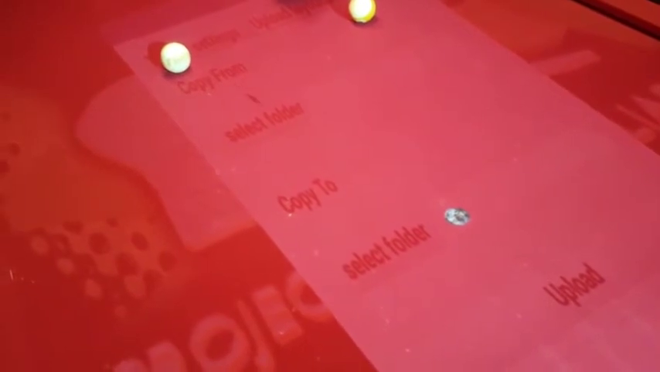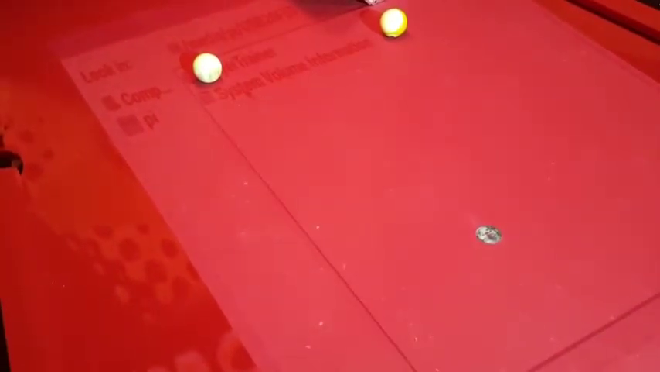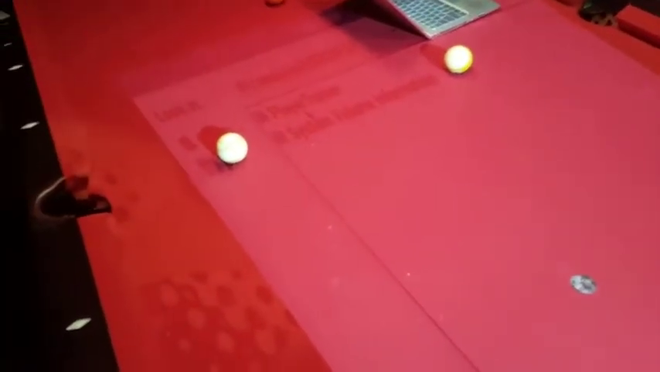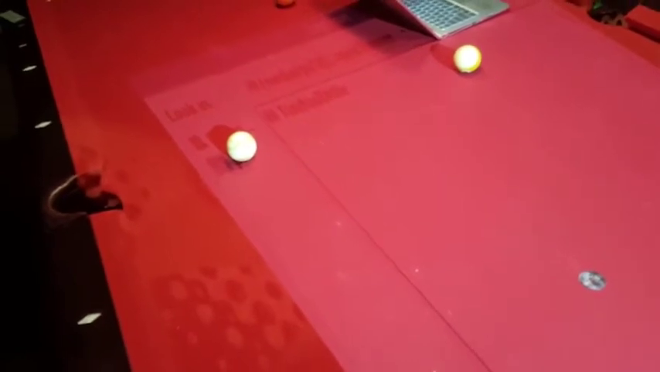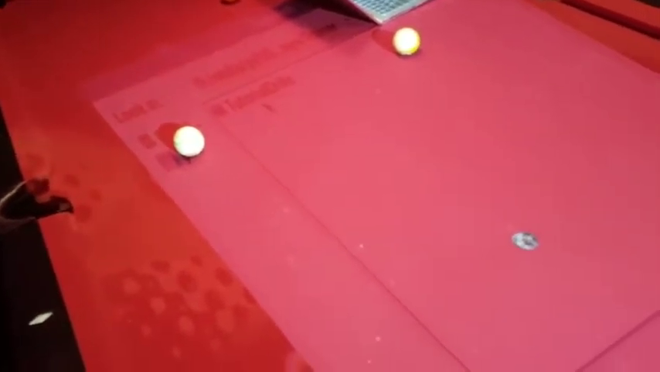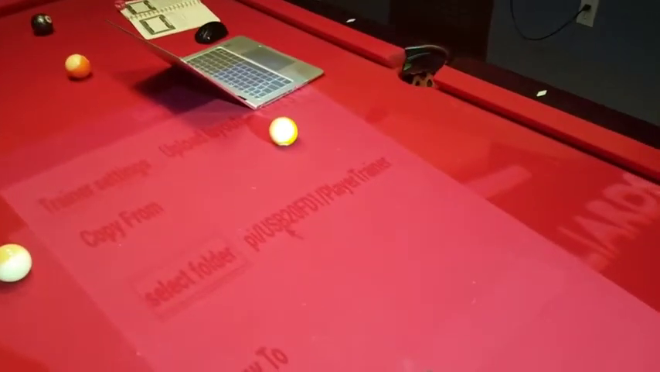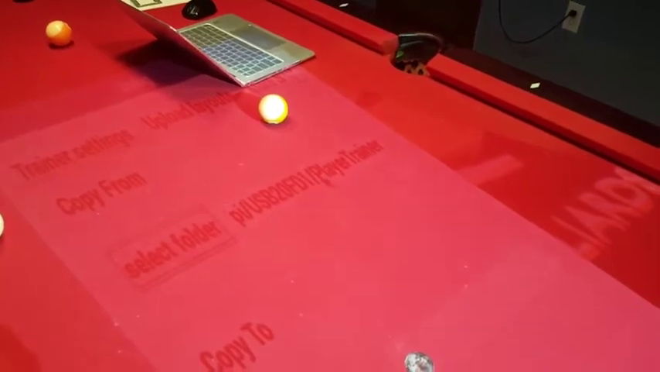Now here we want to copy from our USB to our system. So copy from, select folder, select the USB drive that you just plugged in. You can see here we have the player trainer and the tutorial drills. Here you should see your USB drive's name and player trainer.